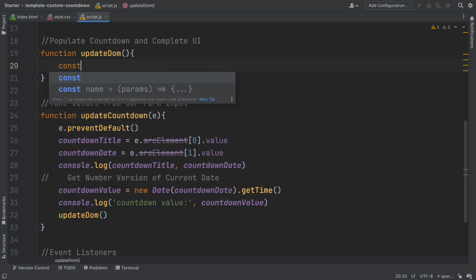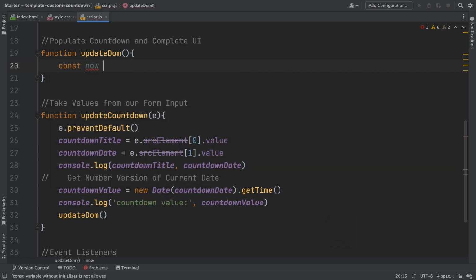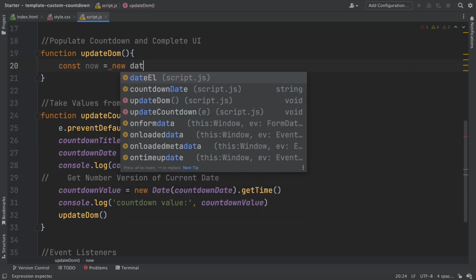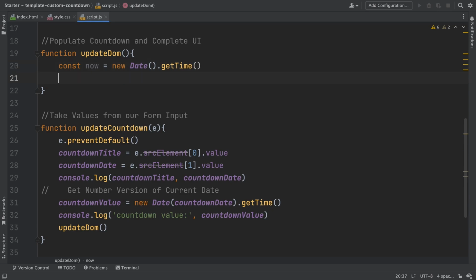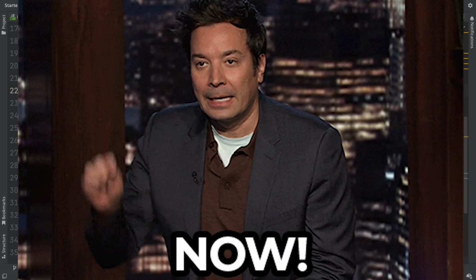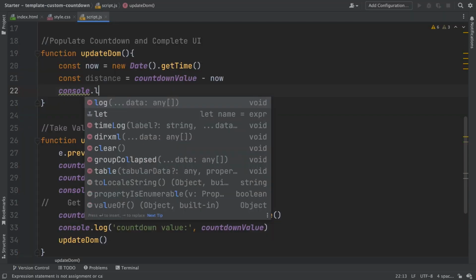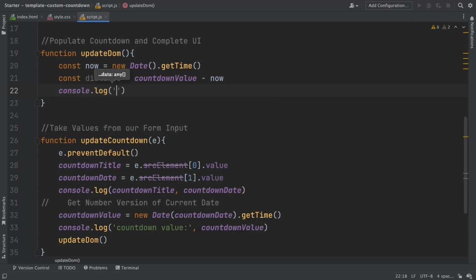The function here is gonna be update DOM, okay? And you have a variable now, and the variable now is equals the new date dot get time. And the second one is gonna be the distance. And this one is equals the countdown value in the future minus now. Let me log that to the console, okay? Distance and comma distance, okay?